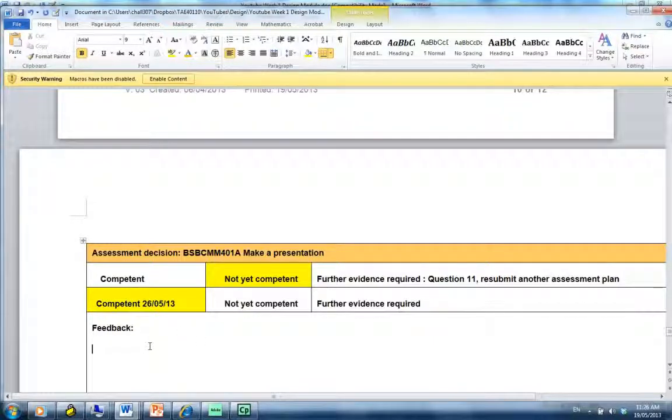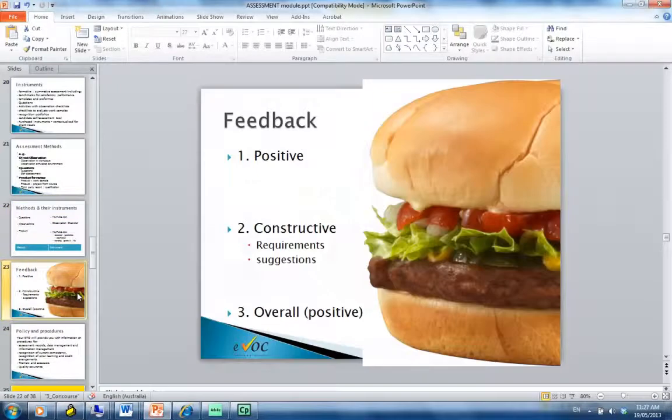Now we get back to the feedback. Say they weren't yet competent in the beginning, but then they had reached a competency. You would have put the first feedback in regard to this, and then you would follow up on the next date and provide the feedback. So let's just have a little look at feedback with assessing.